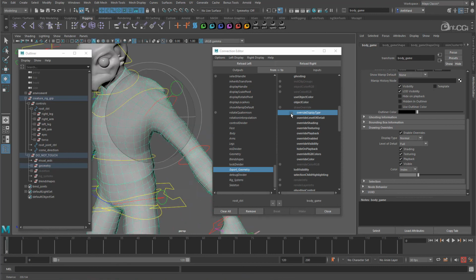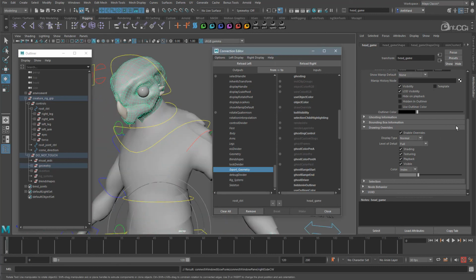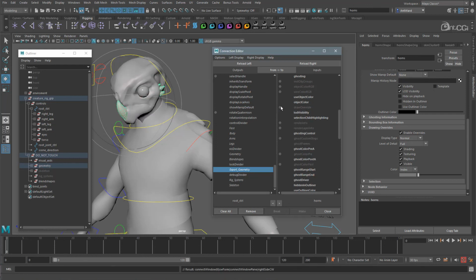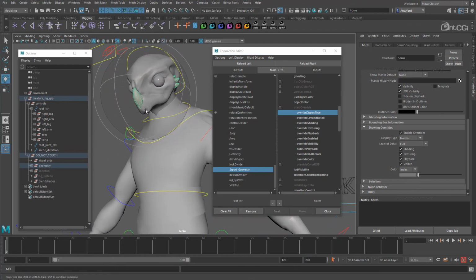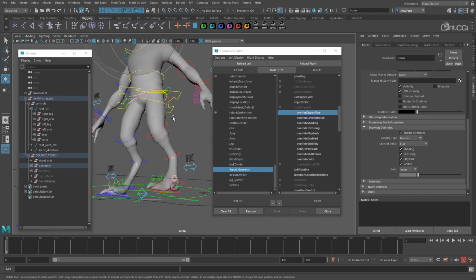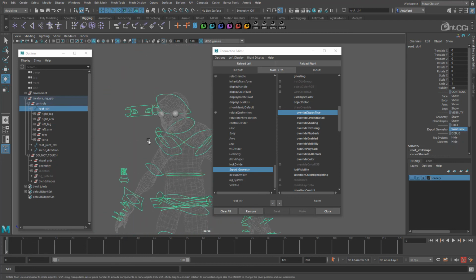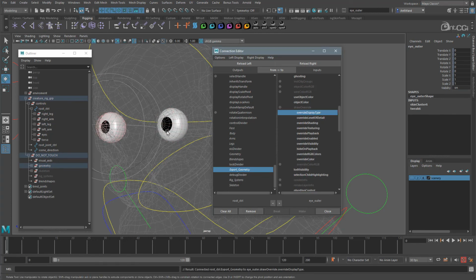Okay, let's connect the head now. So load it into the right side and choose Override Display Type, and the horns. Let's switch this to wireframe so we can see what's left. Ah yes, the eyes. Let's connect those now.